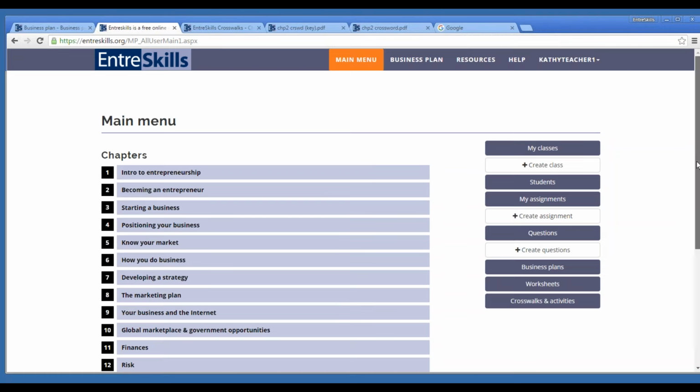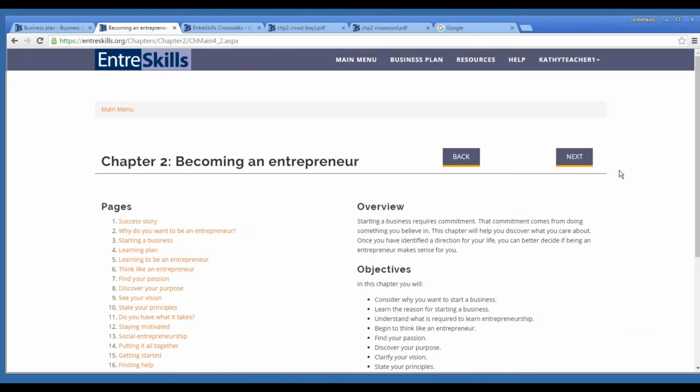And so, as I was saying, there's no right or wrong way to use EntreSkills. I have a community college professor who's using it just to pull content, and he doesn't have his students register for the program. And then on the other end of that spectrum, I have a high school teacher who's using every aspect of it. He's giving his students assignments. He's having them use the business plan builder. He's having them go through each and every chapter and do all the work in there. So it's really meant to be used as you see fit.